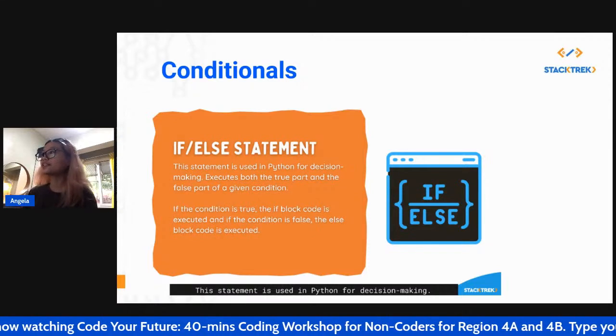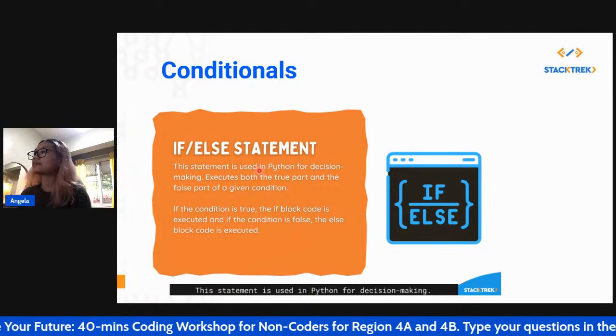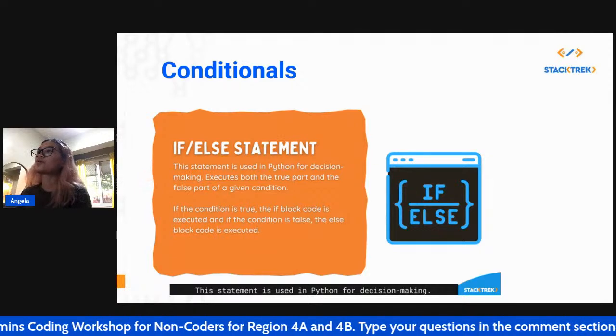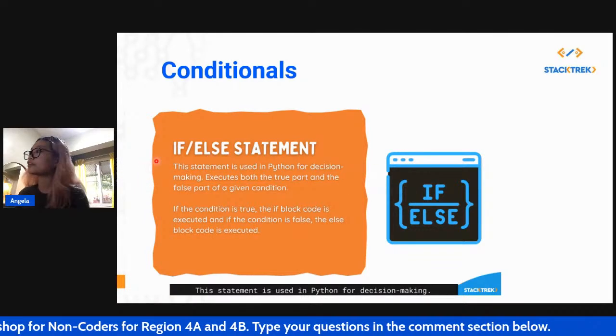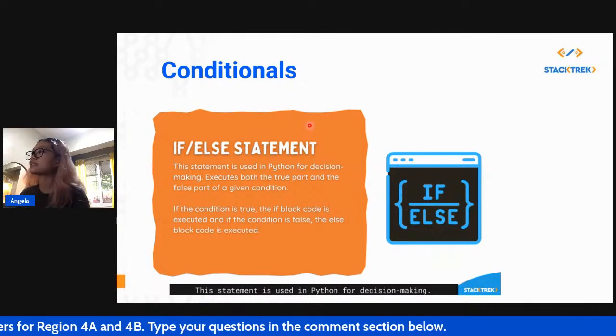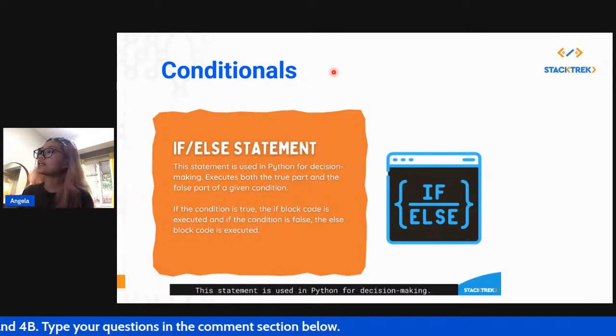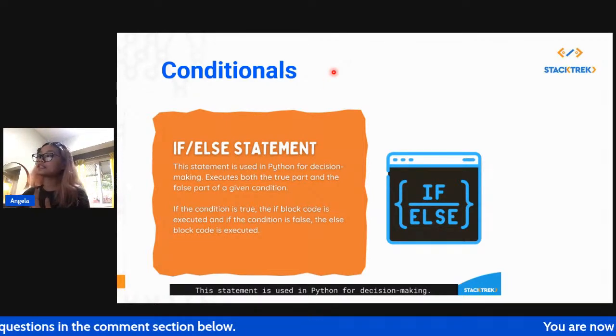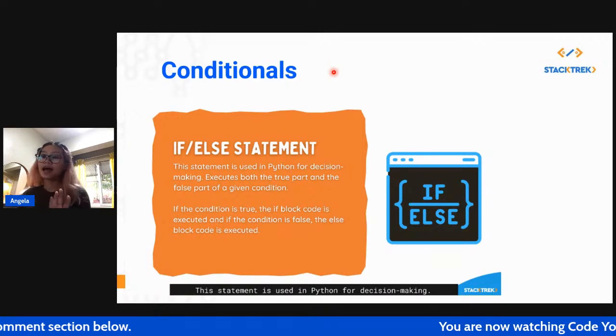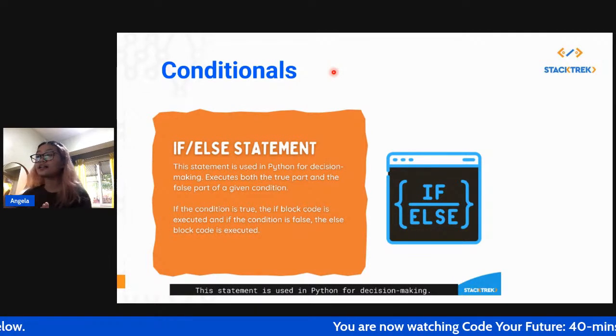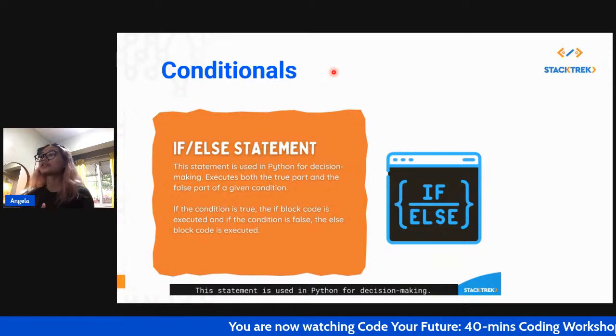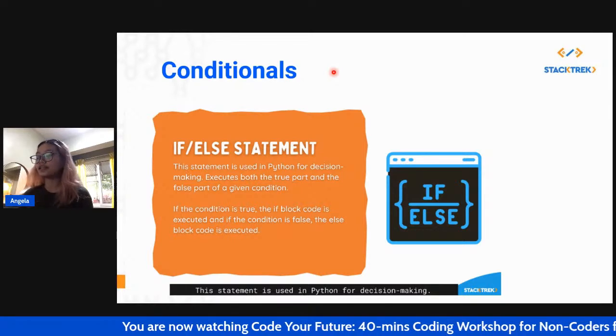Next up is conditionals. If else statements are your most basic type of conditionals. They're used for decision making. Think of it like this: if this statement is true, this action will execute. Else, meaning it's not true, this block will execute instead.